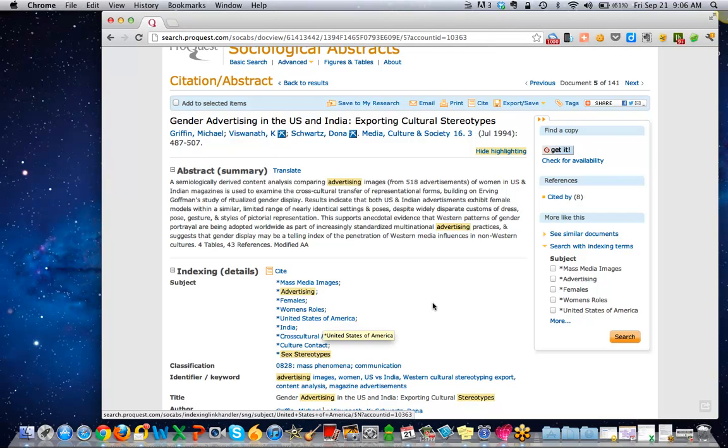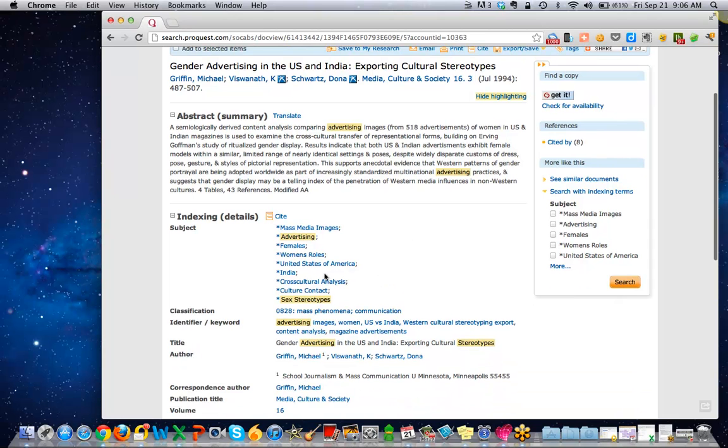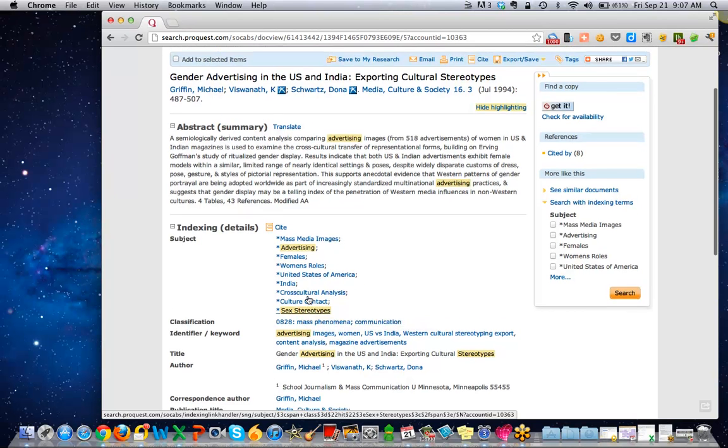The other thing we can do with these is click on them to get more. So if I were to click on this link that says sex stereotypes, it's going to give us any article that's about sex stereotypes. It's not going to be focused on advertising, but if we want to look more generally at sex stereotypes, that's a good way to do it.